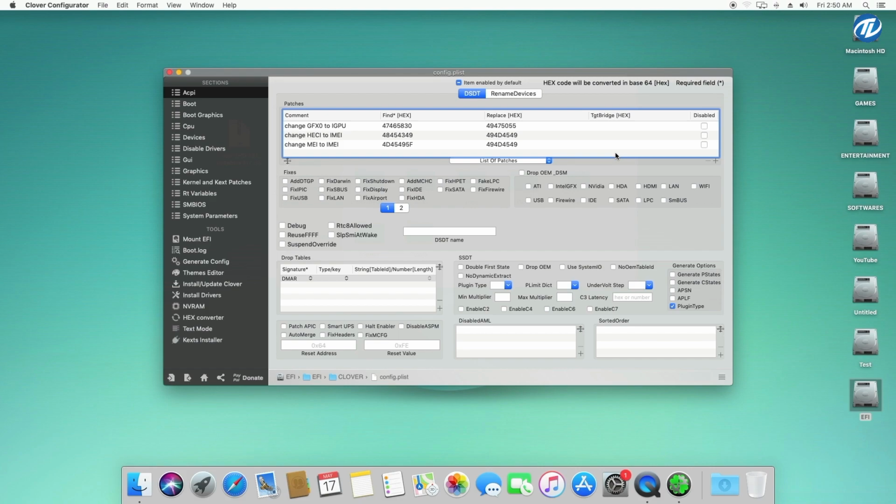The first one is Change GFX0 to IGPU. The comments are not necessary, you can use any comment, but this comment makes it clear what purpose each rename is being used for. Make sure that you use the correct values, otherwise it will not work and you will get the acceleration of only 7 megabytes. So the first patch is Change GFX0 to IGPU.